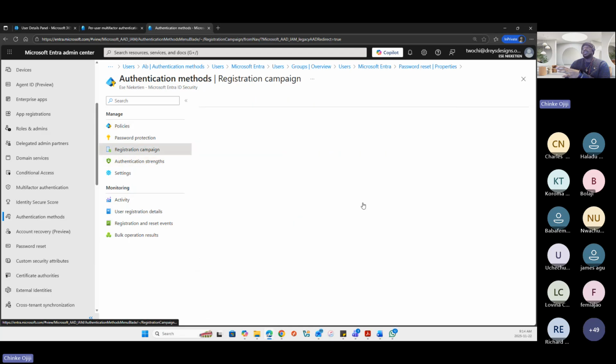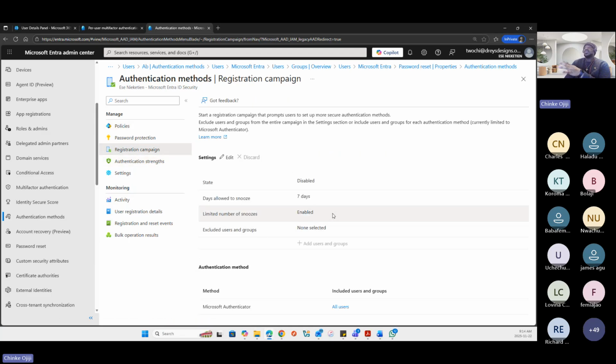And you have the registration campaign as well, which if it is enabled, you can decide what authentication method your users should register in the organization. For now, registration campaign works only for Microsoft Authenticator, right? So if you want all the users in your organization to only use Microsoft Authenticator, then you can enable this registration campaign, and you can set the number of days that it is allowed to snooze.